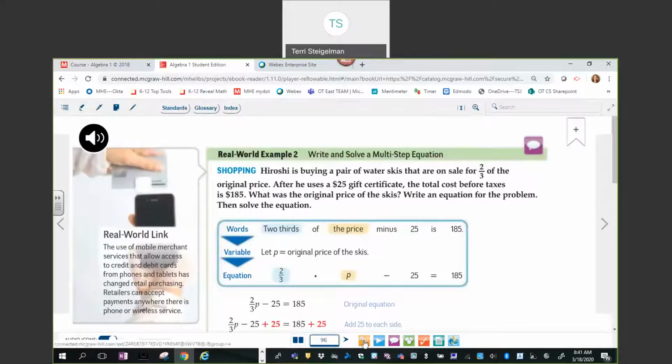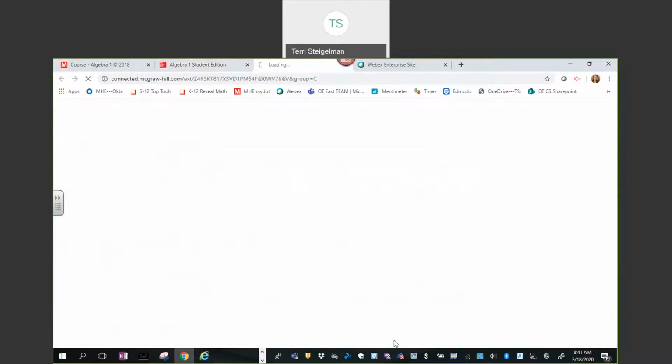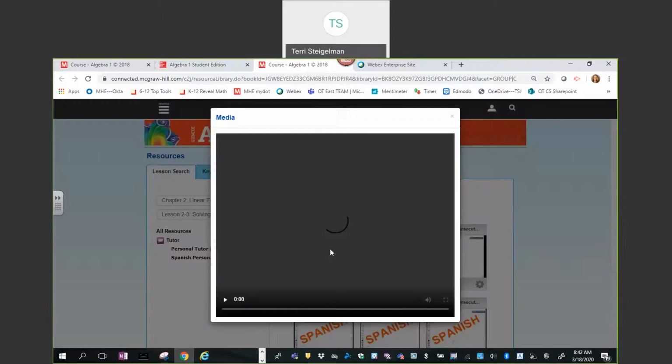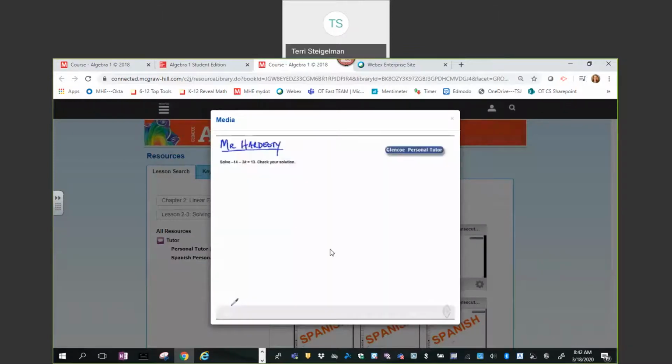In the bottom right, you're going to see a series of tiles. These tiles actually take your student to their resources. So if I hover over the resource tile that says Tutor, if I click on that Tutor button, it's going to take me to a series of tutorial videos that will help me with the concepts that are being covered in that particular lesson.